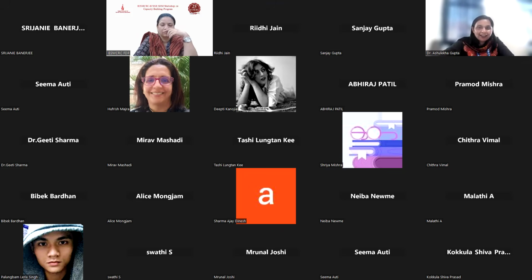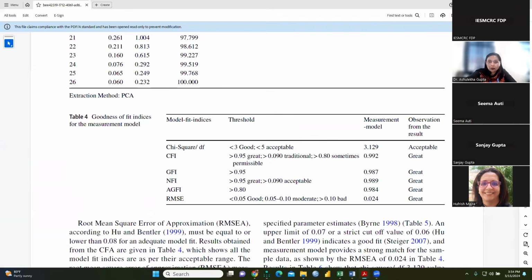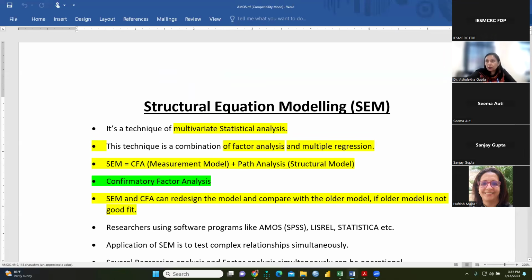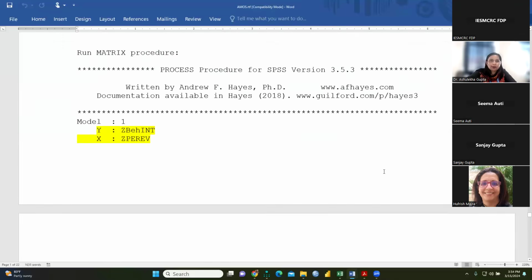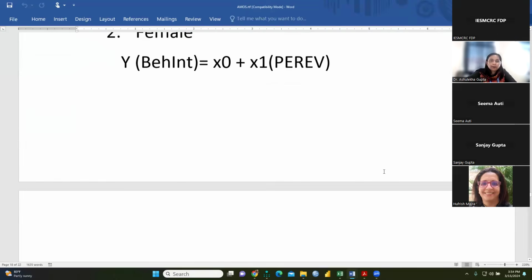I am just sharing this document. I just want to show you, you had raised a good question. This is my file, and I had already given, because you will attend that session also, mediation and moderation. Process macro is also one of the ways.